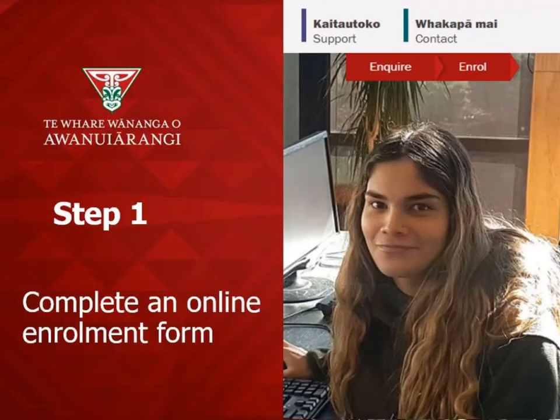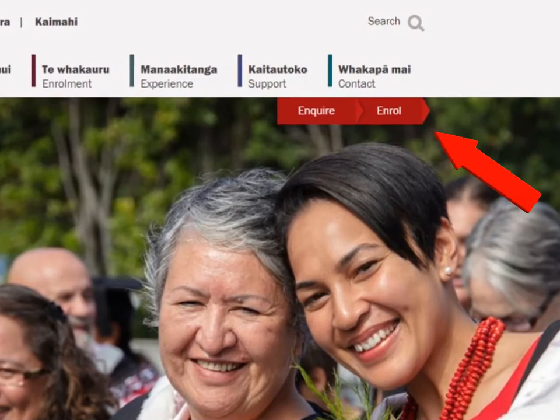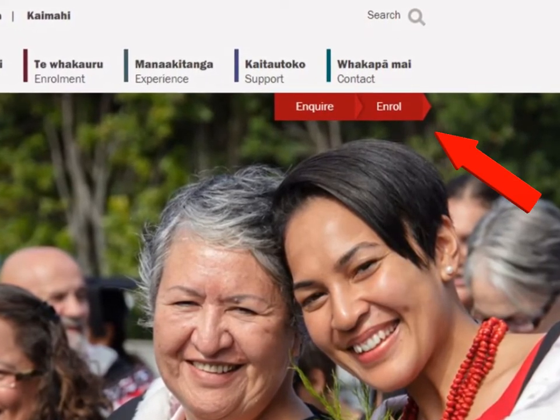The first step is to complete an online enrolment form via the website. You will need a valid email address to complete your online form. If you don't have one, you can create a free email address at domains such as Google and Microsoft Live. Use the enrolment button on the website to access the online form.